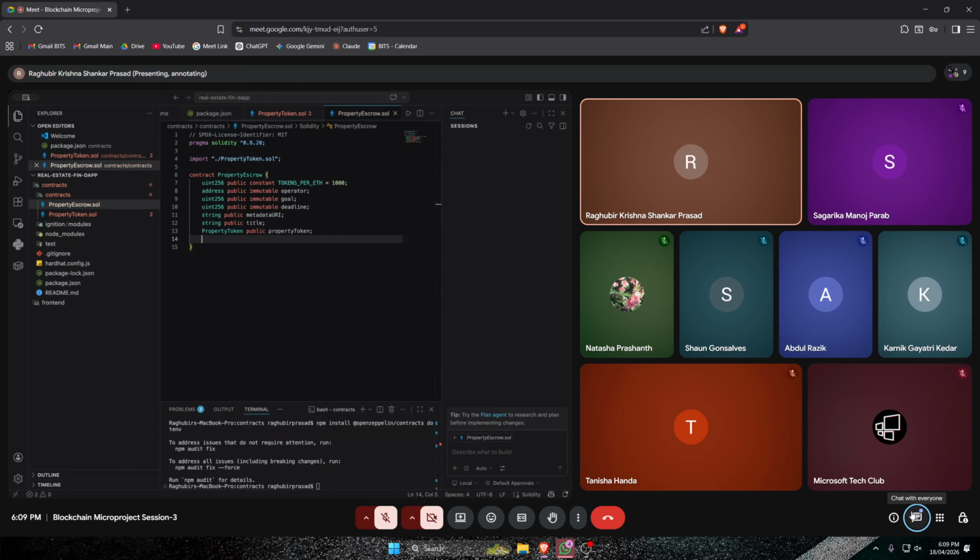Now again, we need some more variables. We need the total raised amount. So how much of the goal have we actually raised? So that will be again a variable that we have.